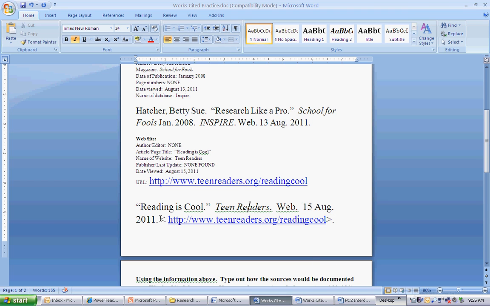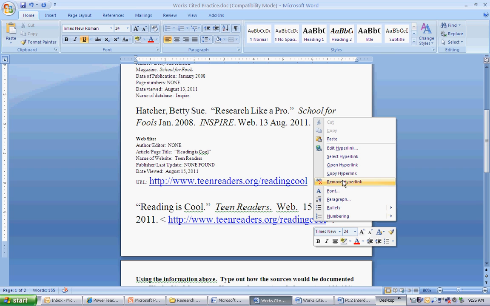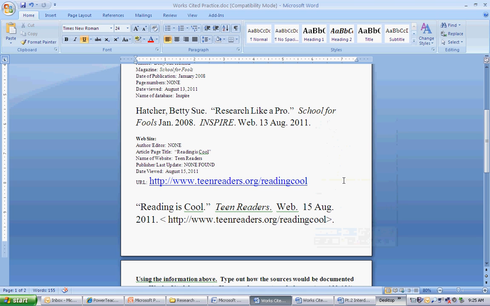The other thing I want you to notice is we put carets on each side of the website. There's a period at the very end, and you must remove the hyperlink. Right-click, then click on Remove Hyperlink, and it will go away for you. That should help you organize all of your information.